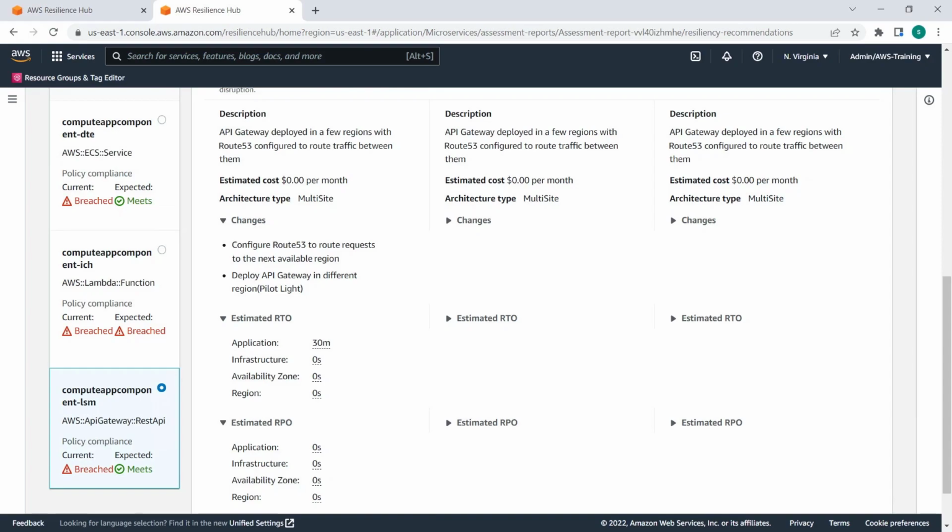We can see the changes we need to make to achieve the lowest possible RTO and RPO in the event of an availability zone disruption. The changes include configuring Route 53 to route requests to the next available region and deploying the API gateway in a different region. The estimated cost is $0 per month, and the architecture type is multi-site.